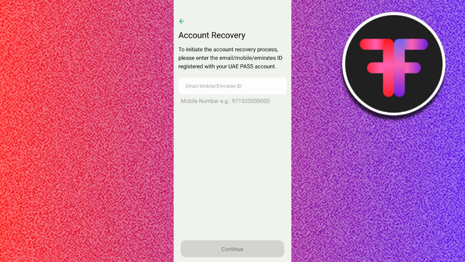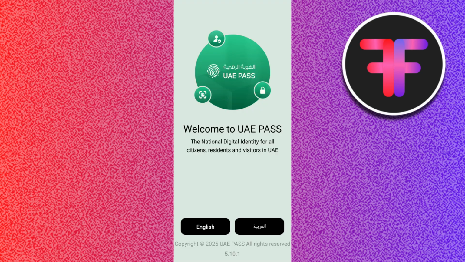For extra security, you need to enable biometrics login or Face ID. Now you need to log in with your new credentials to make sure everything works. If you still have issues, you can contact UAE Pass support through the help section in the application, and that's it. This is how you can recover your UAE Pass account.